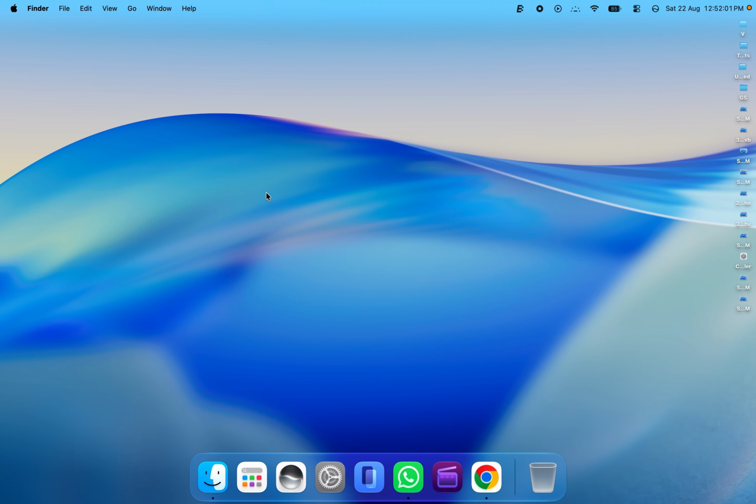I will show you how to set macOS 27 dynamic wallpaper on Mac. macOS 27 comes with the latest dynamic wallpapers that can automatically change their appearance throughout the day, and if you want to give your Mac a fresh look, then you can easily set these wallpapers.